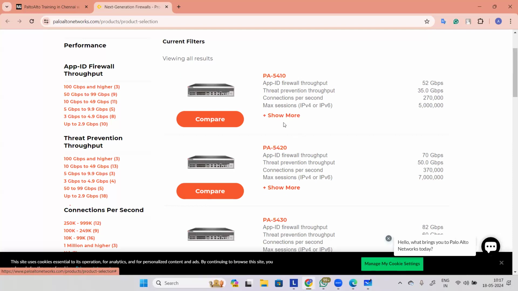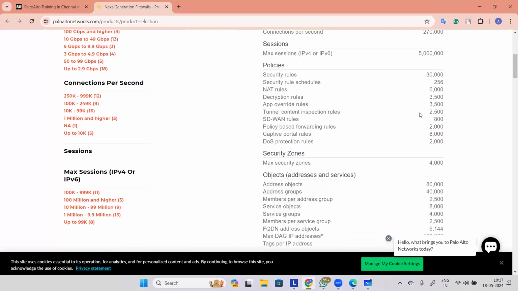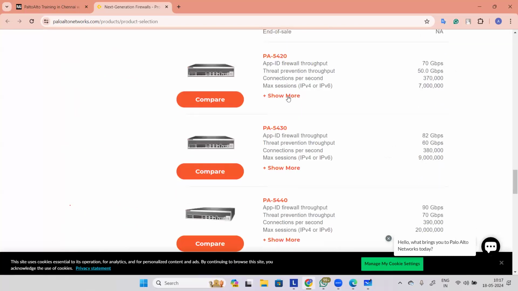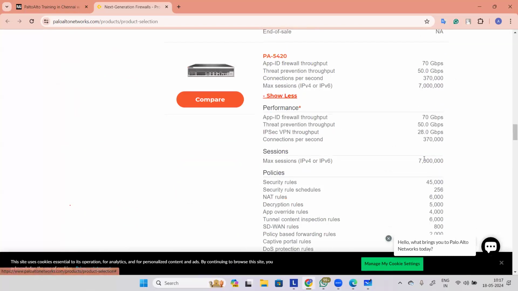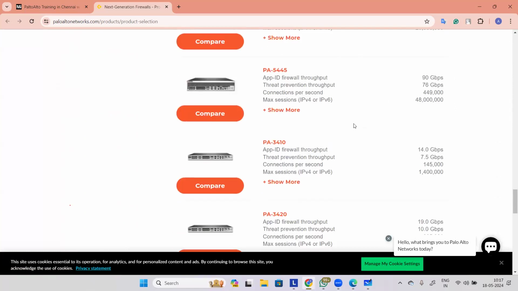And then you'll be able to see a very important part, the performance, right? Connections per second. It can handle 270,000 connections per second, and the maximum sessions supported is, I guess, 50 lakhs, right? If you come here for 5420, you can see the maximum sessions supported is 70 lakhs, and the maximum connections per second that it could handle is 3,70,000. So this is the site where you can go ahead and review individual models, right?